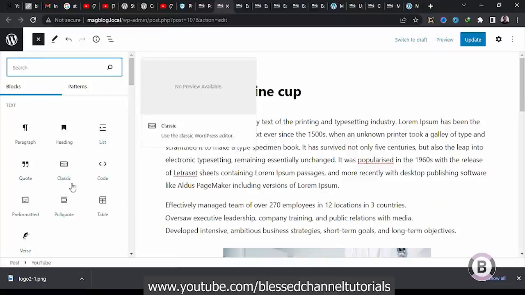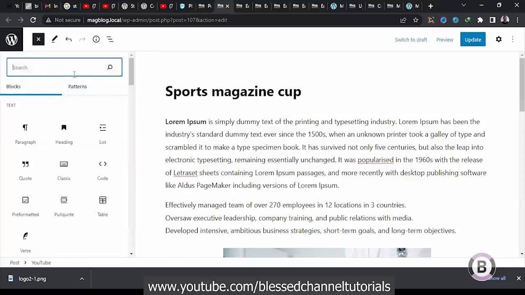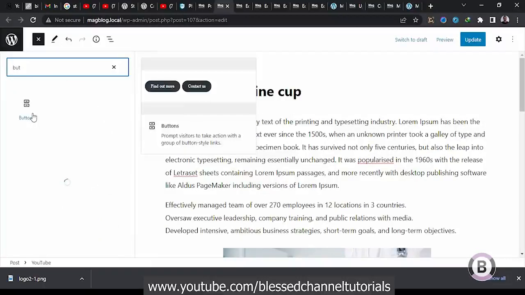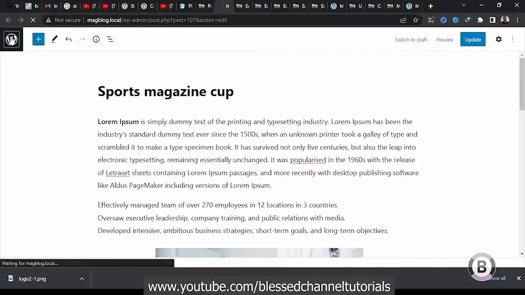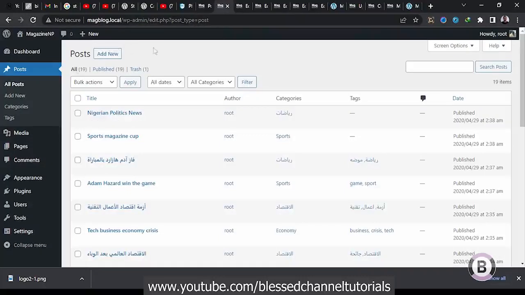It is a pattern, so if you need a button, you can click a button. You can see buttons appear green. Now let me go back to the main dashboard. If I am on the main dashboard, I can just come to post and click on add new to add a new post myself. Let me show you something.